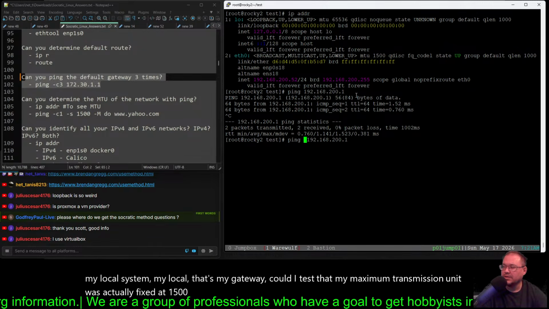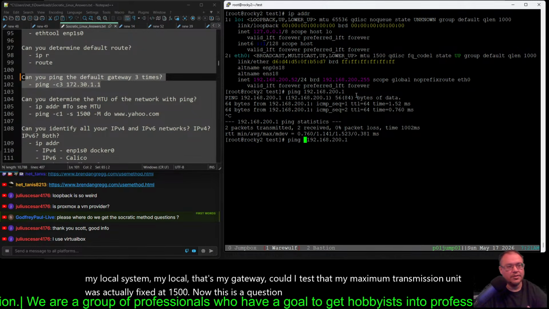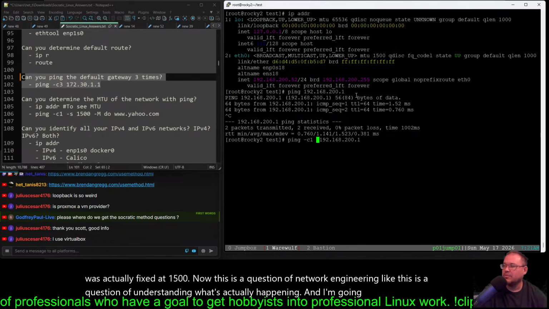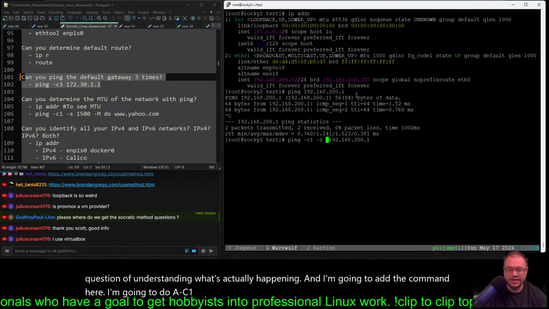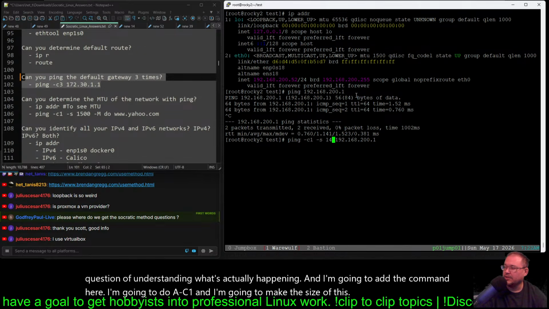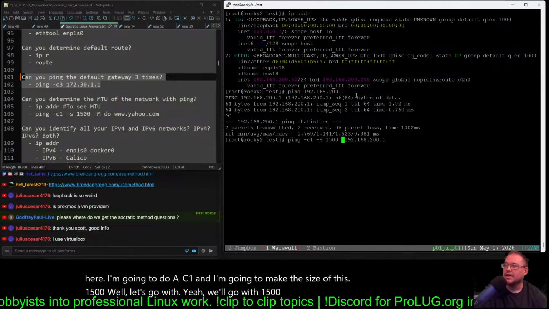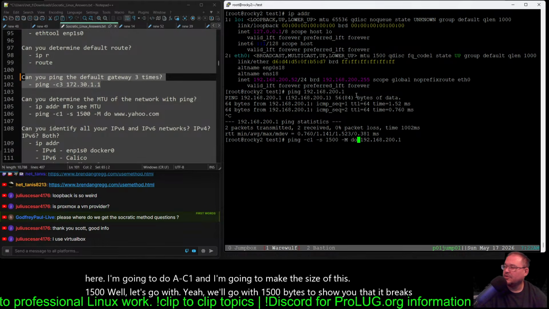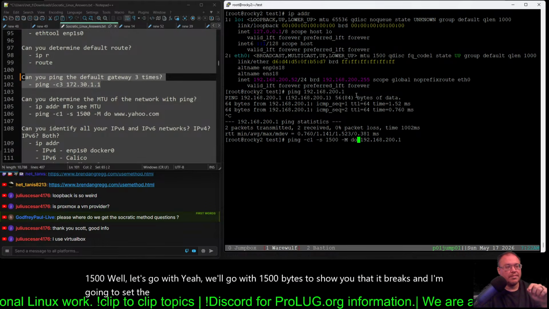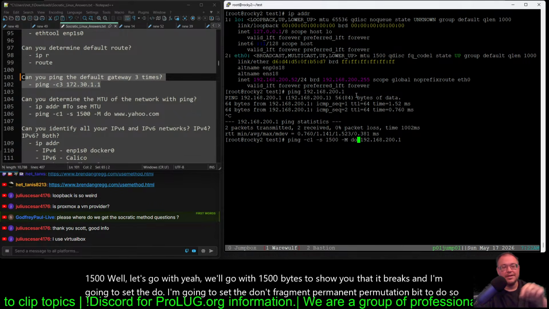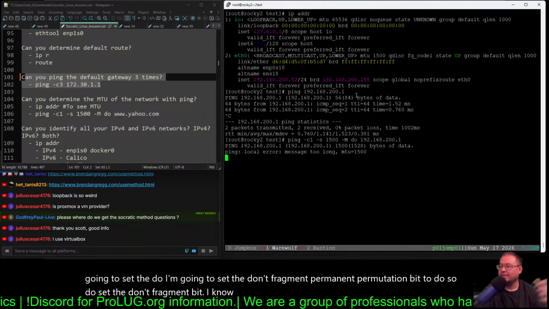Now this is a question of network engineering. Like this is a question of understanding what's actually happening. And I'm going to add the command here. I'm going to do a -c 1, and I'm going to make the size of this 1500. Well, we'll go with 1500 bytes to show you that it breaks. And I'm going to set the don't fragment bit, so do set the don't fragment bit. I know it's crazy, but now it's going to break.